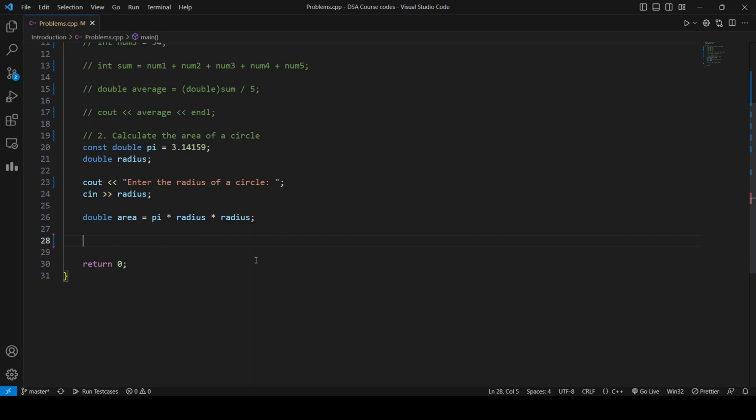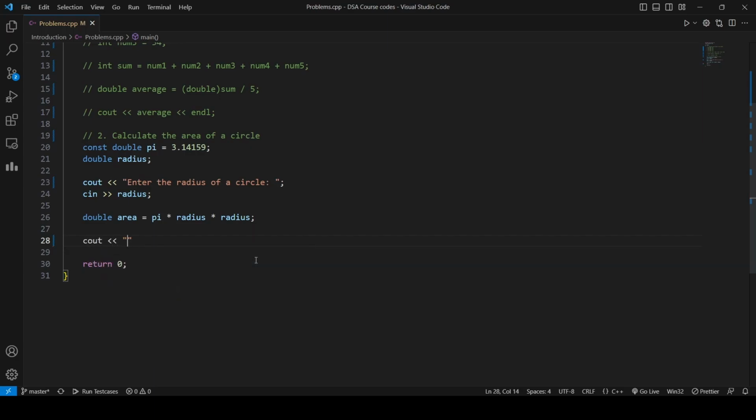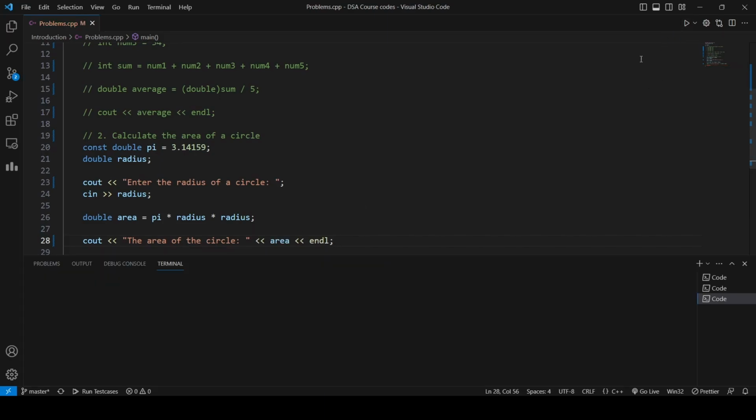Here I have to print the output. For printing the output, I will use the cout statement, and inside the string I will write the area of the circle, then a semicolon, and then I will put the variable name, which is area, and then endl, which means end of the line. So let's see if this program runs or not.